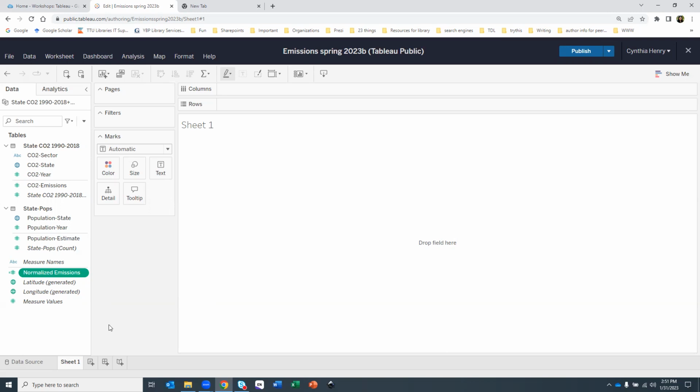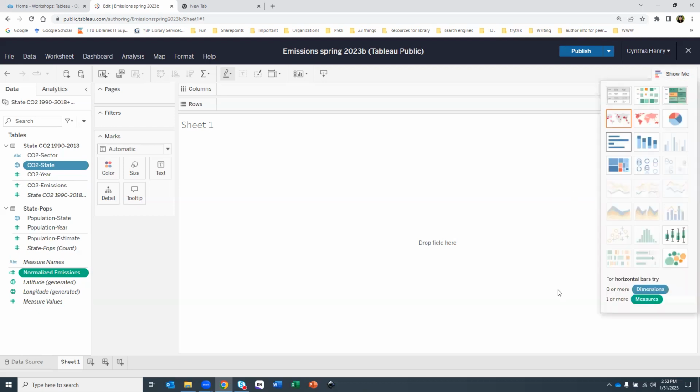normalized emissions. So let's click on CO2 state and then use our control, command on Mac if you need to, or control on Windows, and normalized emissions. So my normalized emissions is already highlighted. So I'm going to go ahead and click on CO2 state. And then I can come over here and see the Show Me tab, and it will highlight things for me that the chart would be able to be using, since we have those two highlighted, those two variables or measures or dimensions.